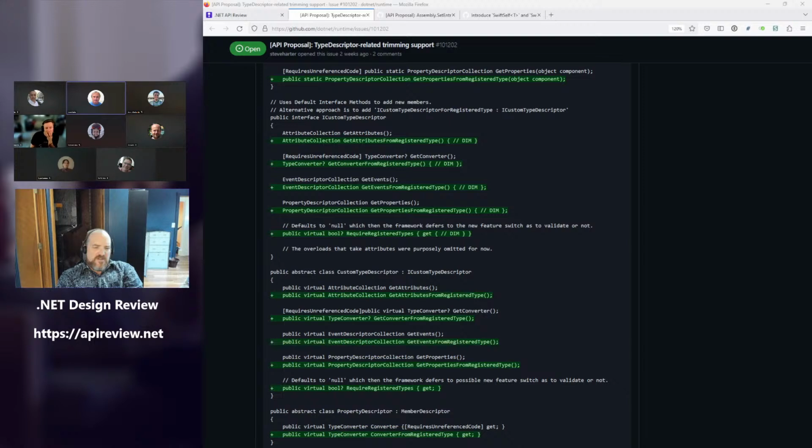The framework would typically call these. I don't know how else to answer that, I guess. Sorry, so is it that GetPropertiesFromRegisteredType is going to ask this property a question, which you can't enforce because it's virtual, but that it's supposed to?